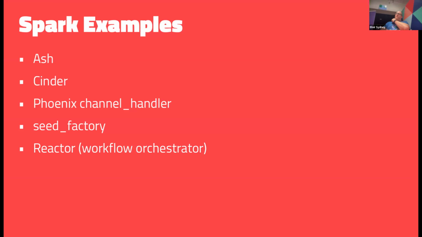James Harton, who wrote Ash Authentication, is working on that. He hasn't published it yet, but it is certainly interesting. Phoenix Channel Handler, Dorgan, who wrote Sorcerer, wrote that. It's a nice little example of a DSL to handle the complexity around handling Phoenix channels. It's quite neat.